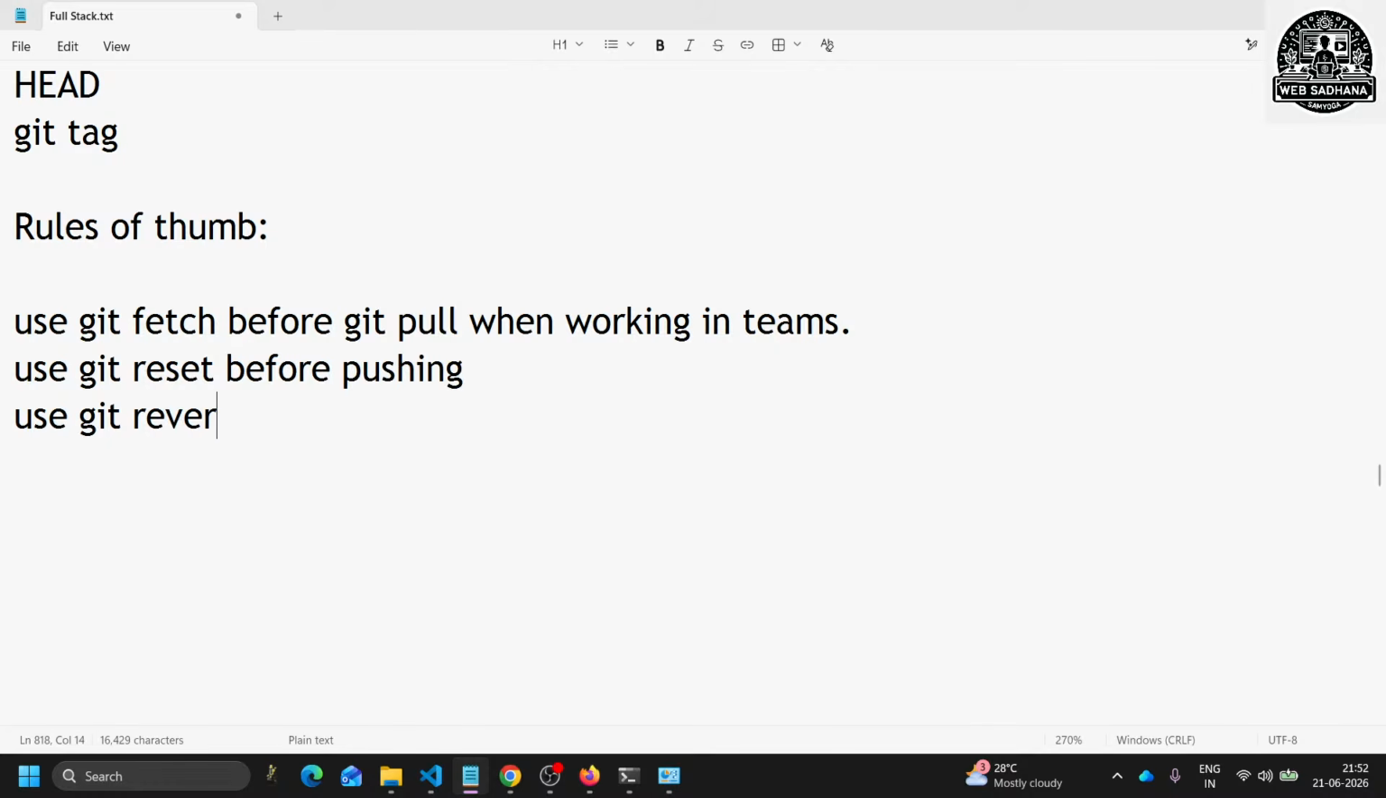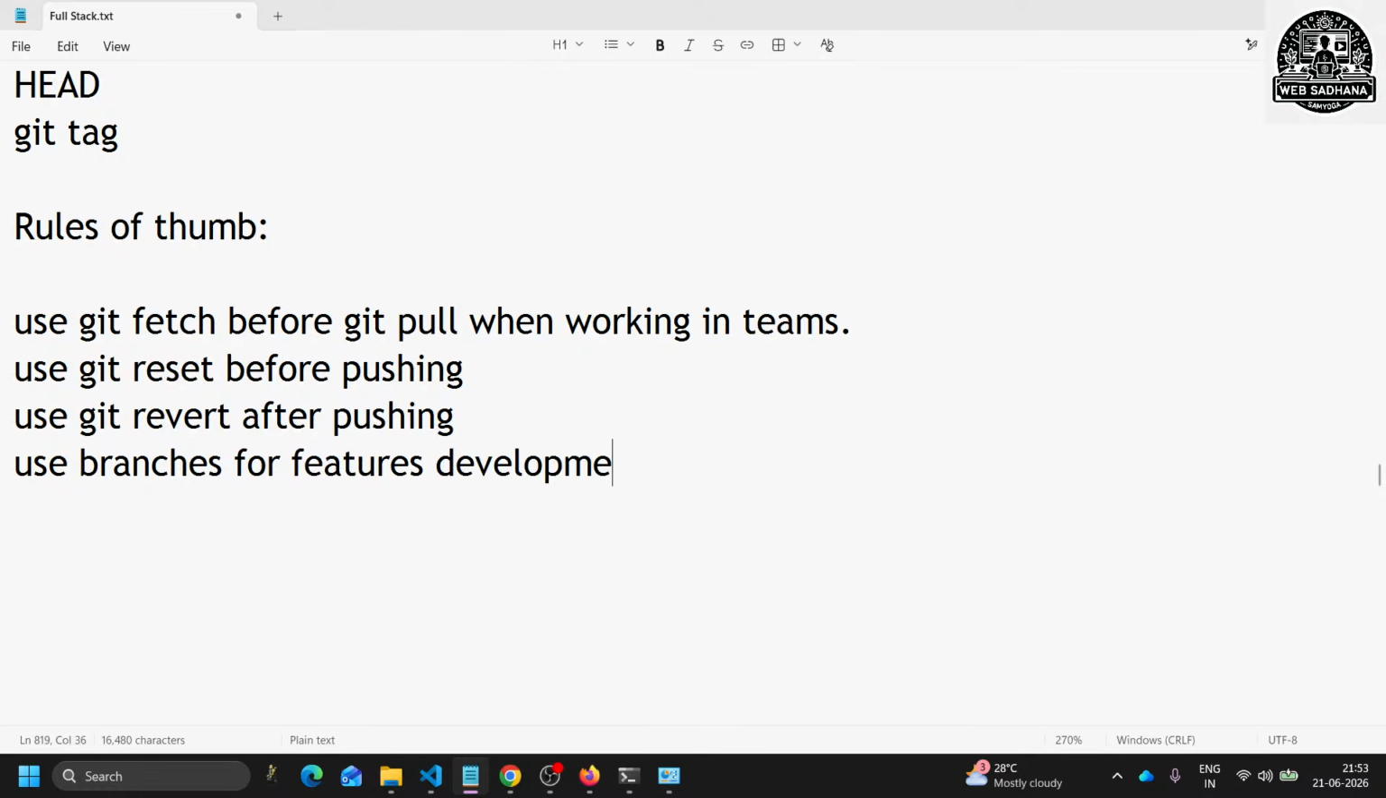Next one is use git reset before pushing. Use git revert after pushing. So reset is something like before commit, that means we can avoid the add operation that we have done. Revert in the sense, whatever commit you have done, I want to remove that. That is revert. And use branches for team feature development, multiple branches, multiple tasks, collaboration.